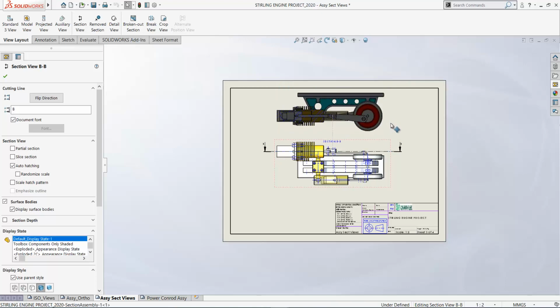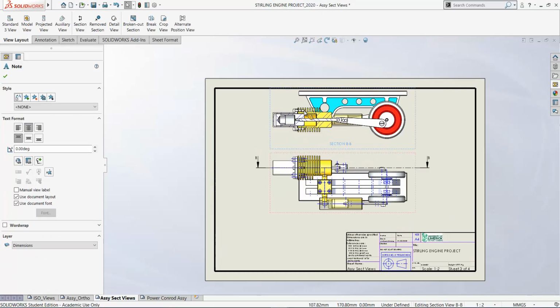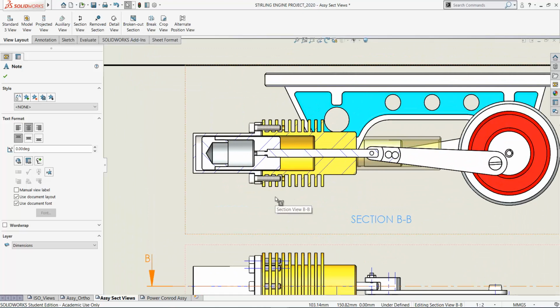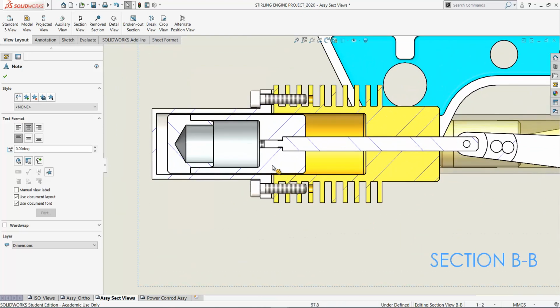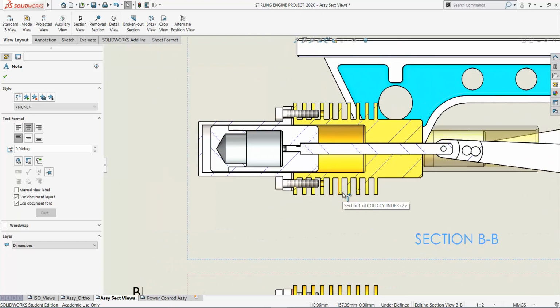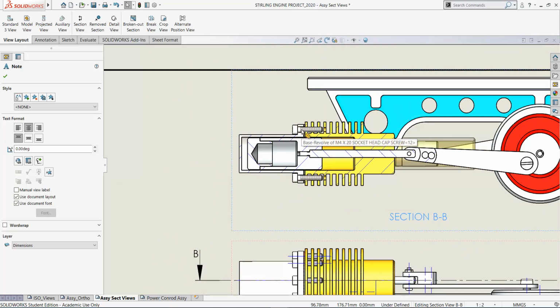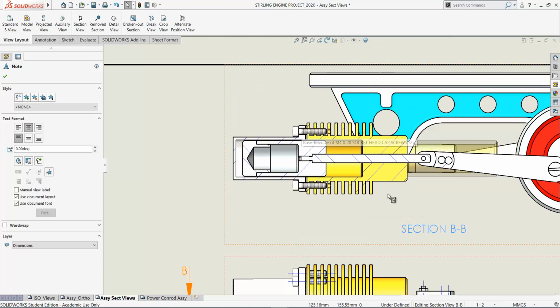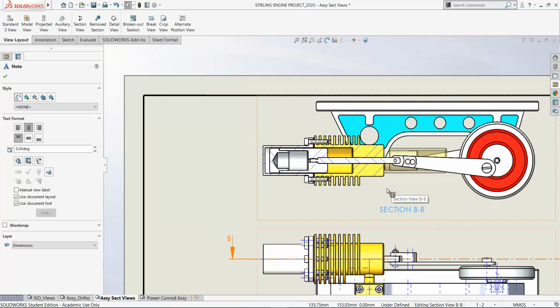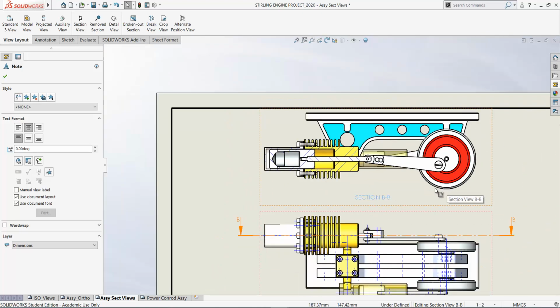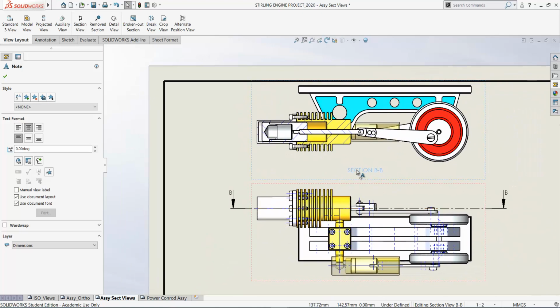So here's section, and the software will name these sections. So there's our section view currently, and you'll see here that it hasn't hatched the screws, but it has hatched other components. So I think we're happy enough with that. So that's section BB.